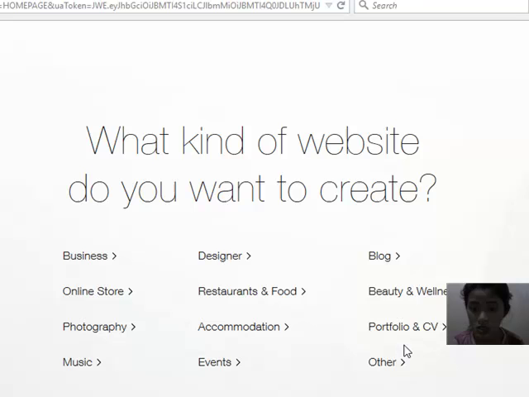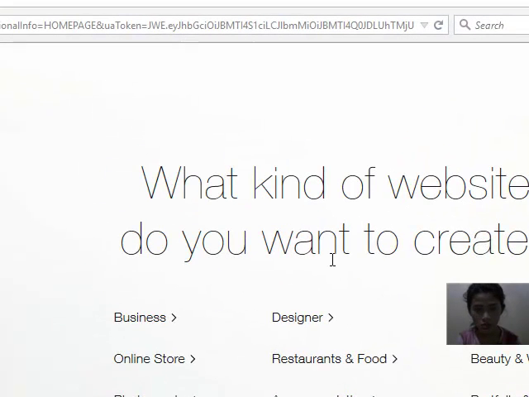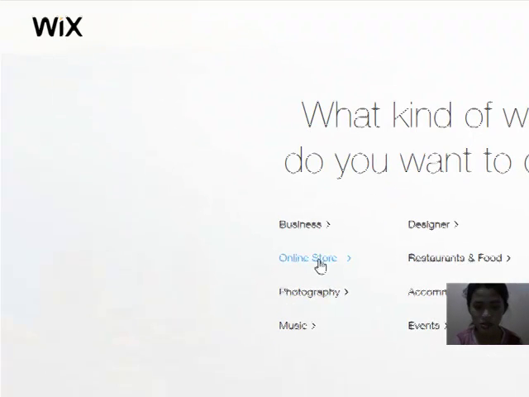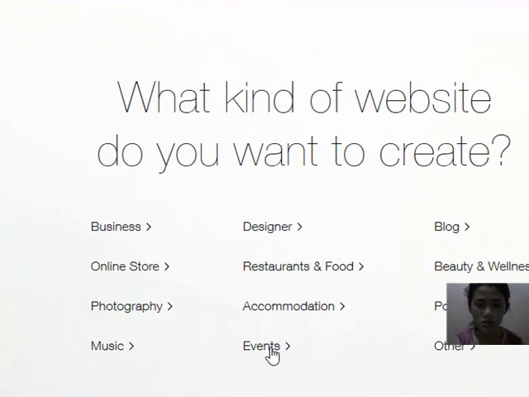You can choose any type of blog. What kind of website do you want to create? So you can see business, online store, photography, music, designer, restaurant and food, accommodation, events, blog, beauty and wellness, portfolio and CV, and other. So we're going to click blog.